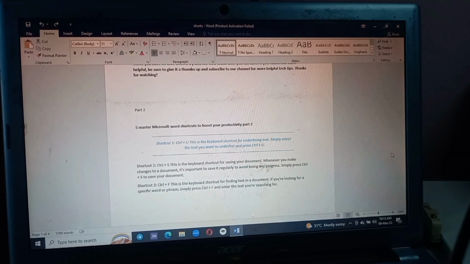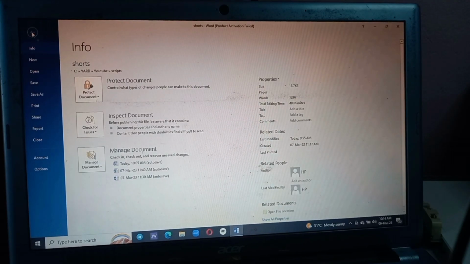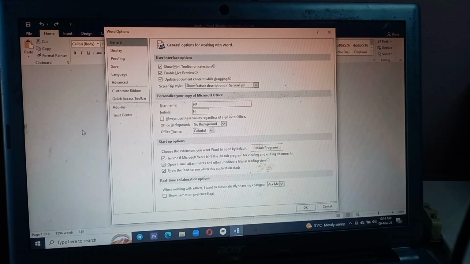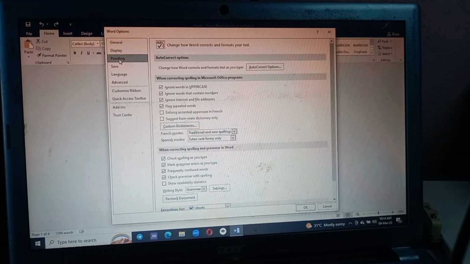Tip 6. Use autocorrect to save time in typing. Autocorrect is a feature in Microsoft Word that automatically corrects common misspellings and typos as you type. You can also use it to create your own custom shortcuts, which can save you even more time. To use autocorrect, simply go to the File tab, click on Options, and then select Proofing. From there, you can add your own custom corrections or edit existing ones.